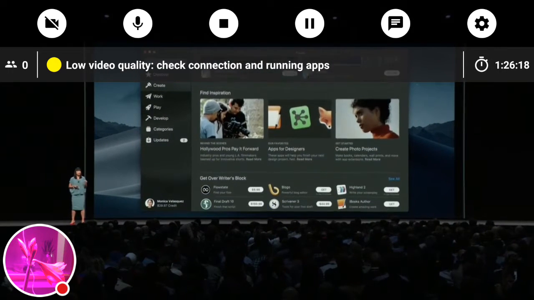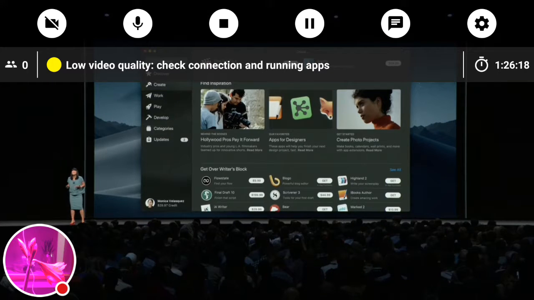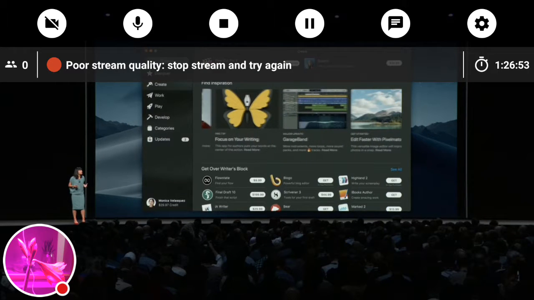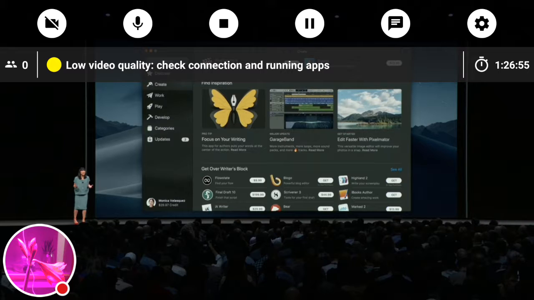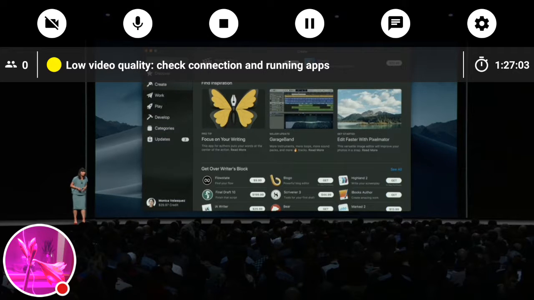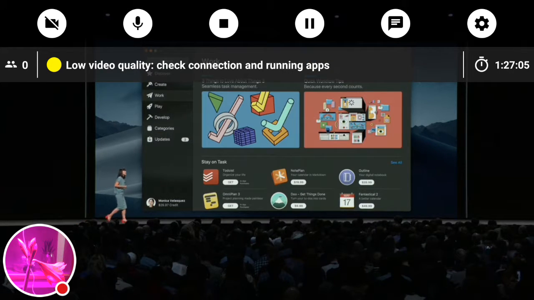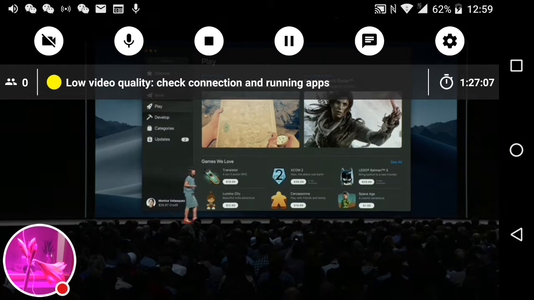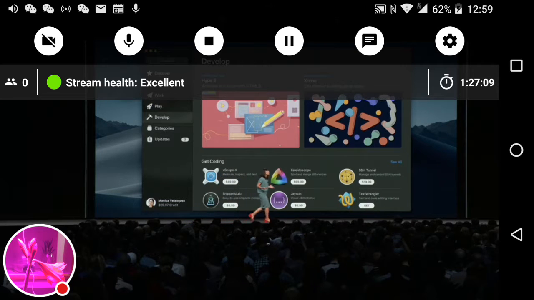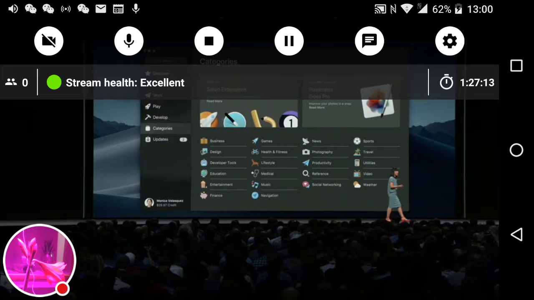Here's the Create tab, where you can find apps that bring your artistic ideas to life. These tabs will also help you make the most of apps you might already have, with tips and tutorials most expert users will find useful. The Work, Play, and Develop tabs share the same beautiful design, and you can still browse by category on the Categories tab.